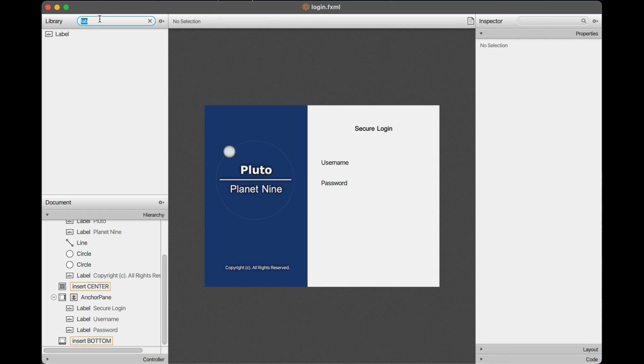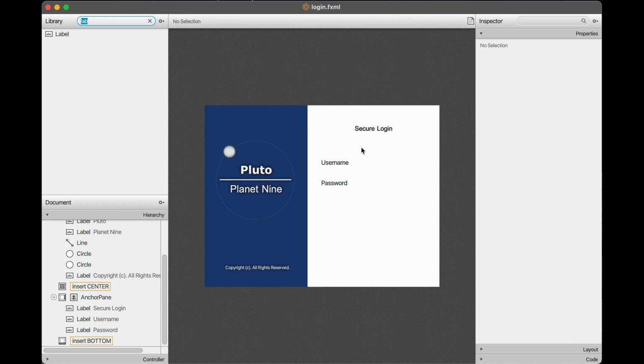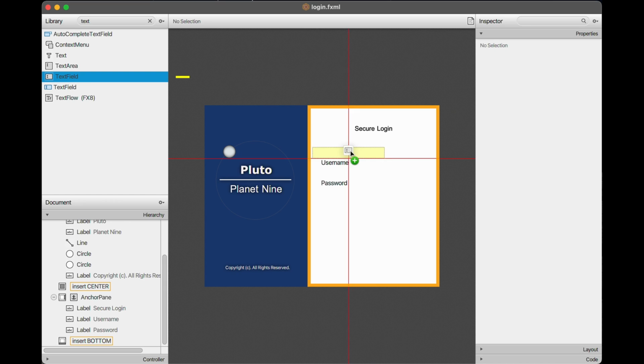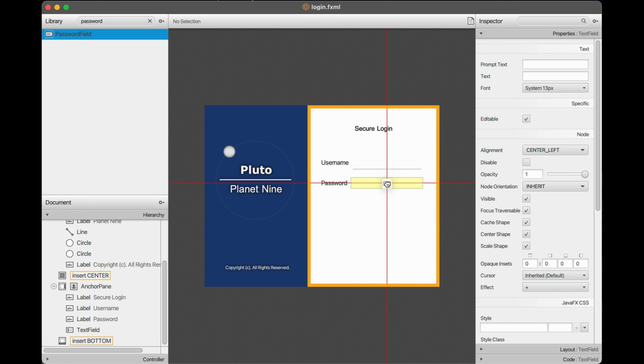Before we proceed, change the theme to Mobile Light. Go to Preview, Themes, Mobile Light. Good. Then search for text field. Drag it over and align it to username. Then look for password field. Drag it over as well and align to password.